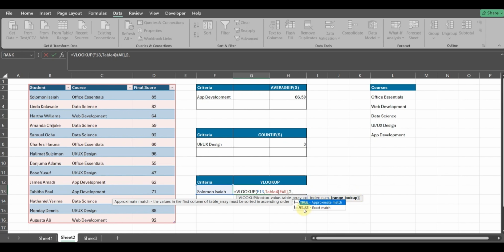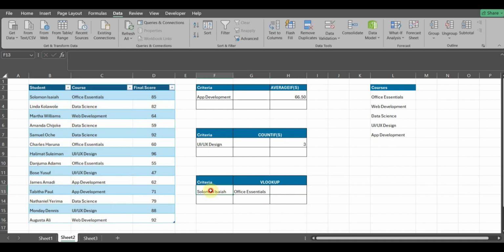Now we are going to want an exact match, not an approximate match. We want a precise result, so I'm going to type false there and then close the bracket. That is it. So if I hit enter, that is going to tell me that Solomon Isaiah took Office Essentials, Martha Williams took Web Development, Bosse Yusuf learned UI UX design, and so on.